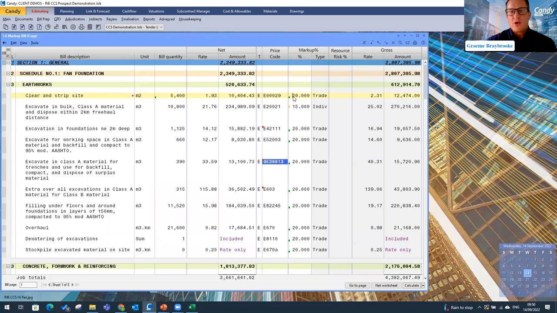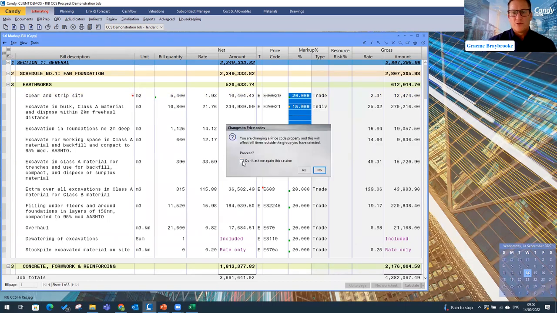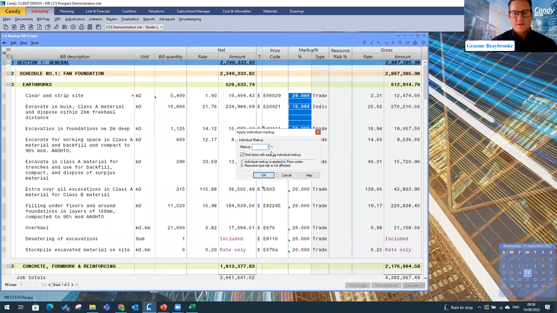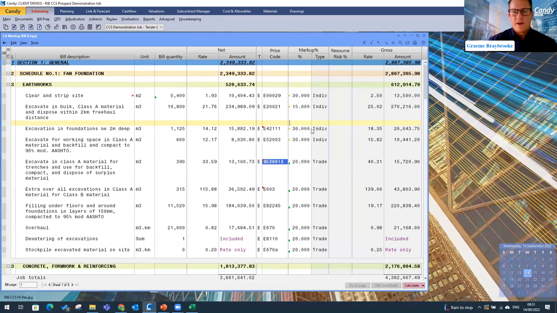If I wanted to front load the document slightly, I can allocate what we refer to as individual markup. I want to change it, and let's say that this is 30%. Okay, yes, please confirm. And there we go. I'm just going to revert this one as well, because this was adjusted at a different time, and change it to 30% as well. Okay, so that's front loading it slightly, just so we can get a little bit more cash in the initial stages of this project.